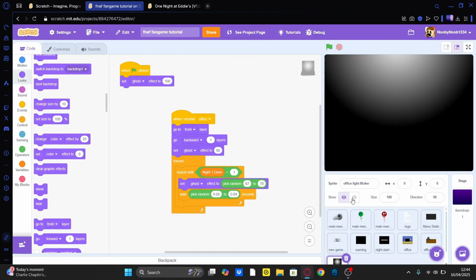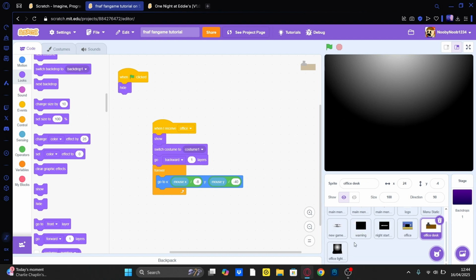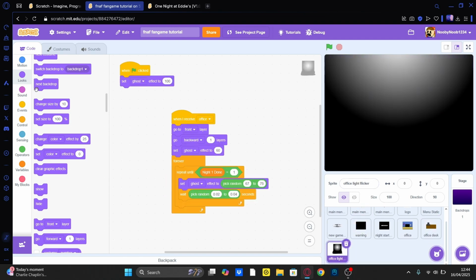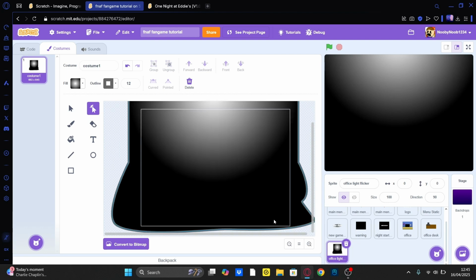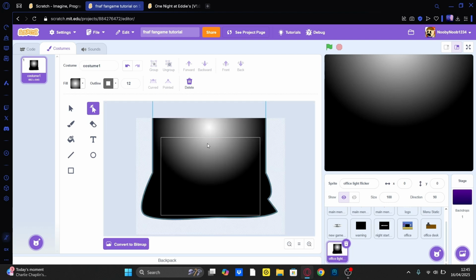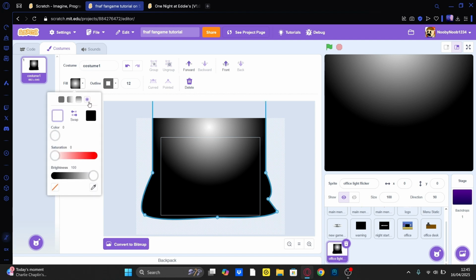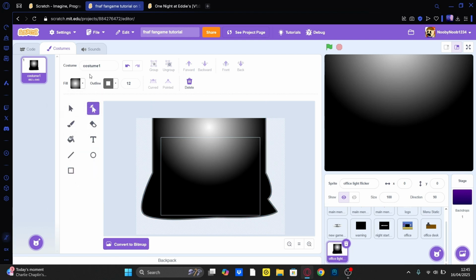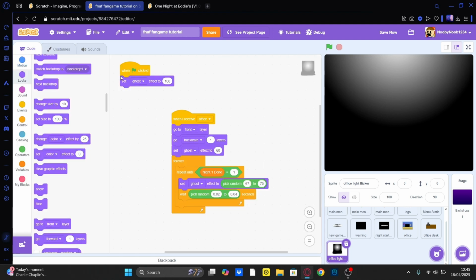So what you're going to want to do is get rid of that whole darkness on the office desk, make a new sprite called Office Light Flicker, and create something like this. It looks bad in hindsight, but when it actually works, it looks good. Make sure one of them is white and one of them is black. Then when flag is clicked, set ghost effect to 100, and then when I receive office, go to front layer, go backwards one layer, set ghost effect to 60.